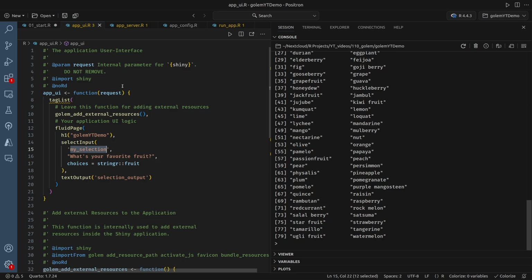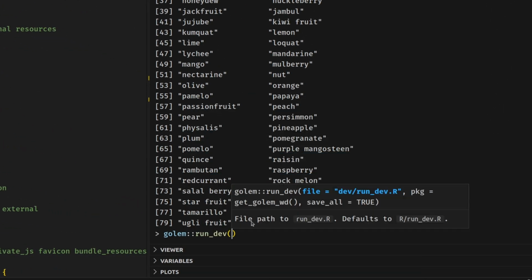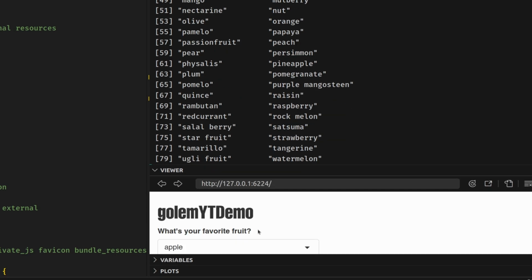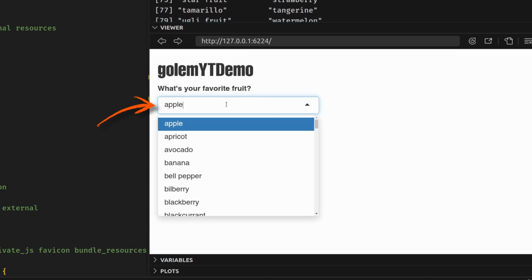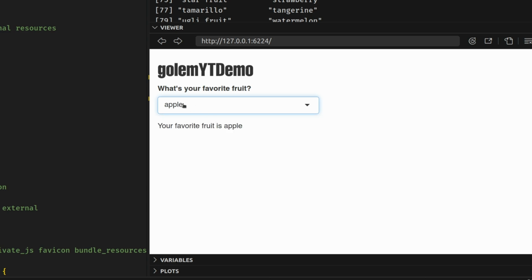But this begs the question, how do we actually run this thing? And for that, the answer is actually pretty easy. All we have to do is to, from the Golem package, call the run dev function, which will run the development version of our package and our app. So if we call this, we see now that this started to run, and we see here that we have our UI and we have our server connected, because we can see now that as I select Apple here, I will have Apple in the output, and as I select another fruit, I will have another fruit in the output.